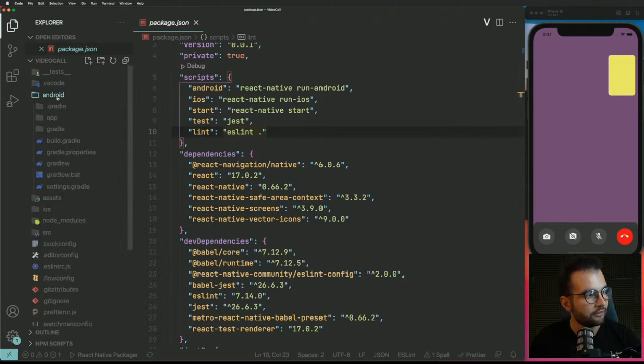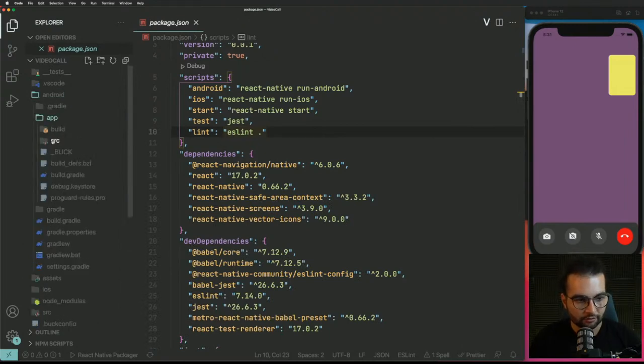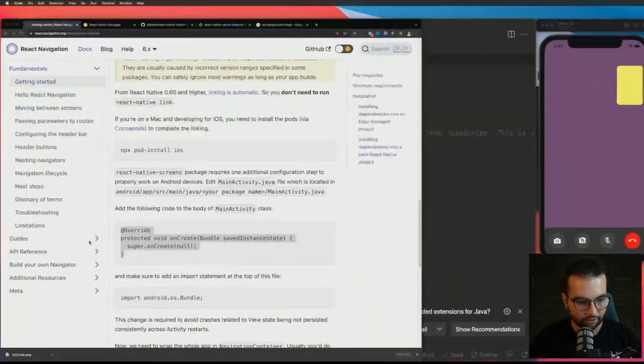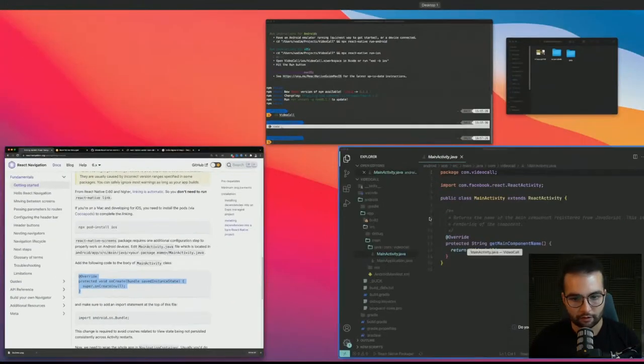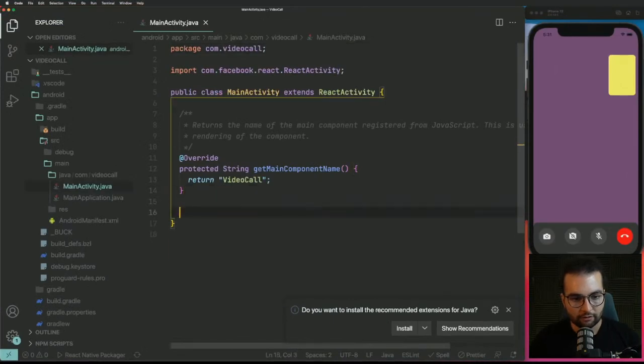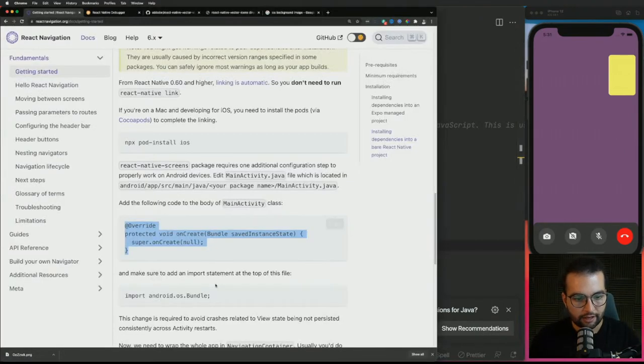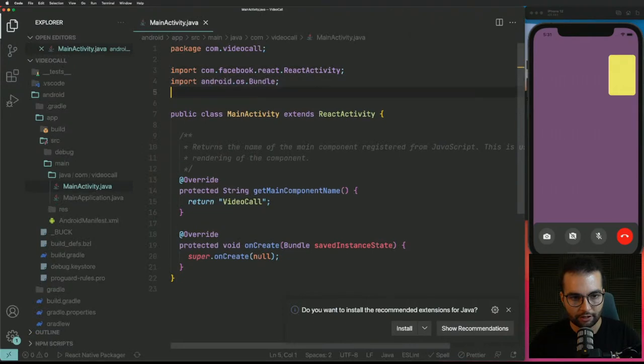So let's open Android. You can see it here. Application, source, main, java, com, video call, and then here main activity. It's main activity, not main application, right? Yes, it's main activity. And inside here, we will paste our onCreate method. Inside, yes. And let's also import the Android OS bundle at the top here. So import this Android OS bundle and add this onCreate function.